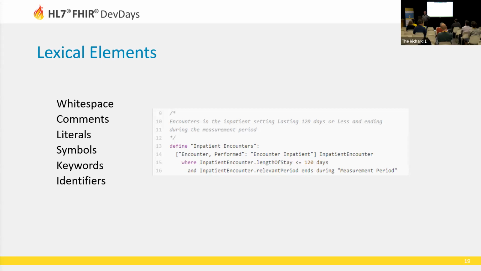So the elements here, the lexical elements, these are the kind of tokens that these expressions are based on. So we have white space, we have comments, we have literals. Literals are the actual values, like 120 days. We have symbols like less than or equal to. We have keywords like define and where. And we have identifiers like inpatient encounters.